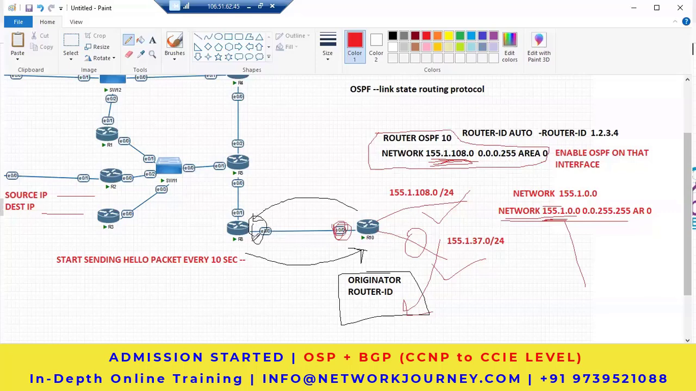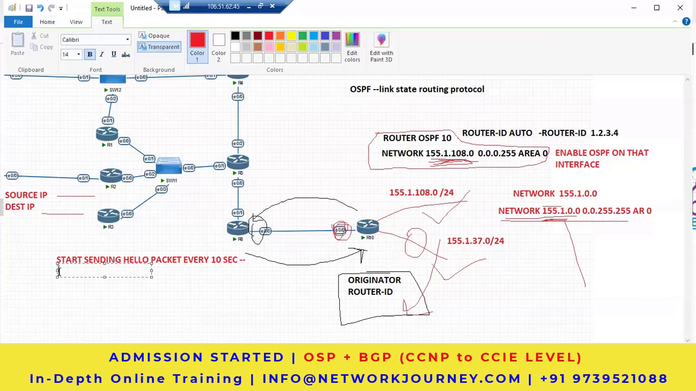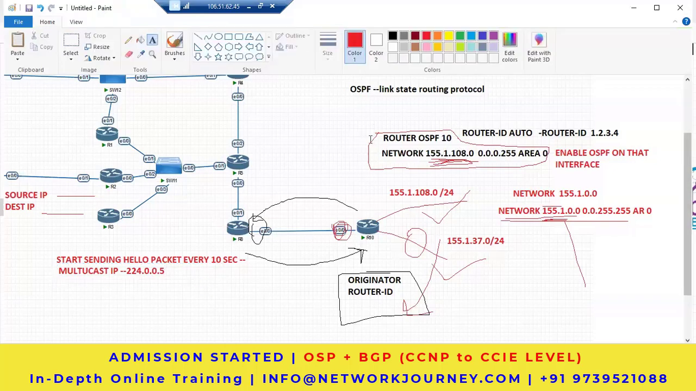No way. So what is your router 10 going to write in the destination IP? In the destination portion, your router 10 is going to write a multicast. What is that? A multicast IP. Why? Because there is no provision in any routing protocol to know the IP address of your neighbor. So you will use the multicast.